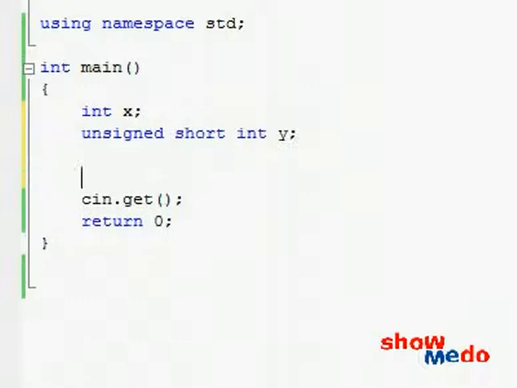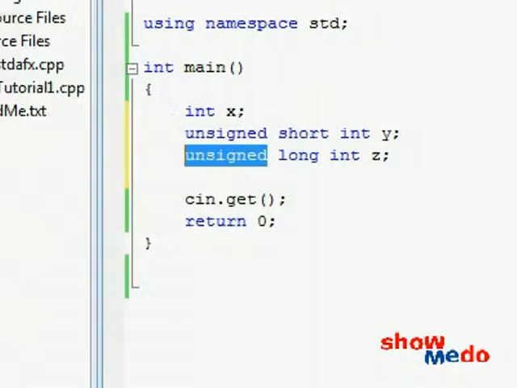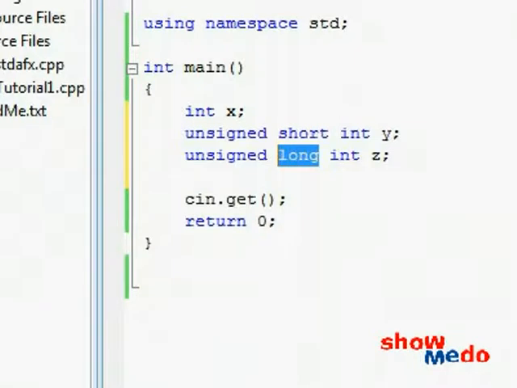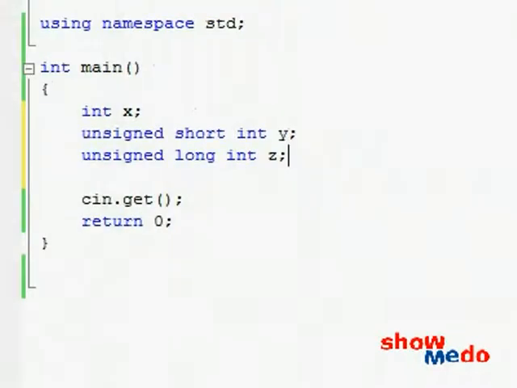Now we have the unsigned long integer. We'll call a variable of this z this time. As you can probably guess, this is still unsigned, which means it cannot go below 0, but this one is long, which means it will take up a little bit more space in the big storage room, but you can have a lot bigger number with this type of variable.